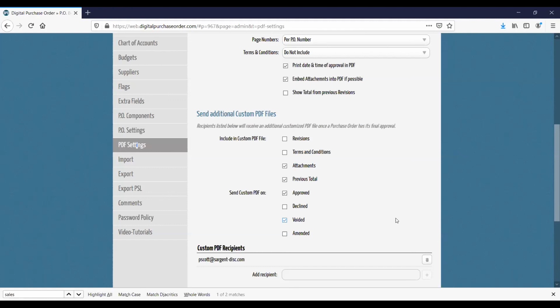But each revision of a PO will be in that export. So yes, it will. So if you amended a PO, then each one of those revisions will be in there. But obviously, only the last revision would be the one that you would be looking at.